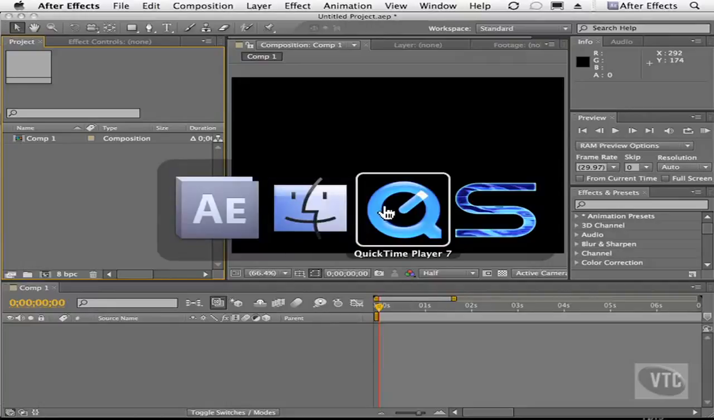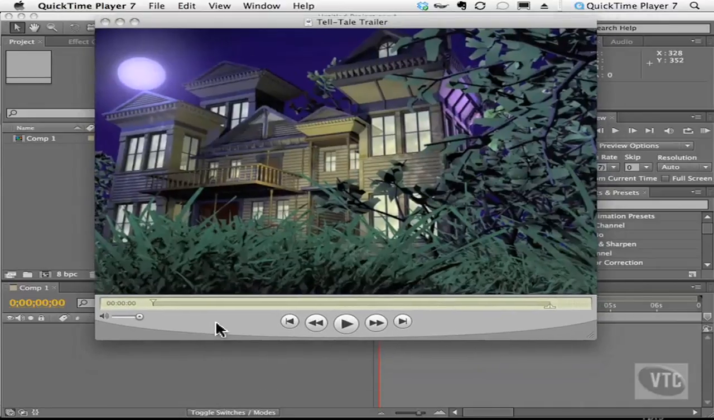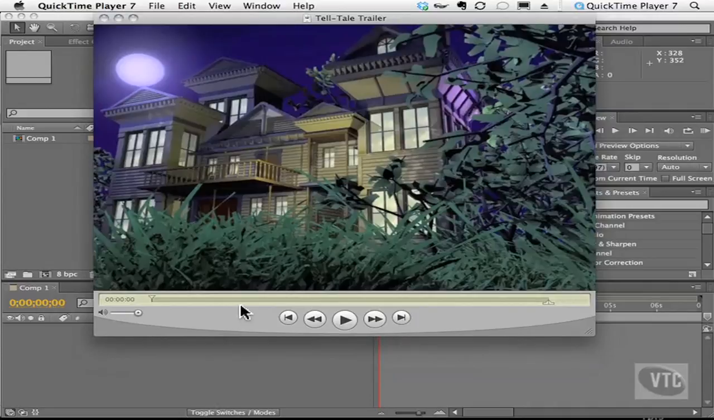I'm going to bring over a QuickTime movie, and as you can see, it's a self-contained piece of footage. If I press play, it would play from beginning to end. But I'm not going to play this now because I think you understand that when you create a QuickTime movie or an AVI movie, you pretty much have an encapsulated file. There really is no way for you to get to the individual frames that make up this movie.